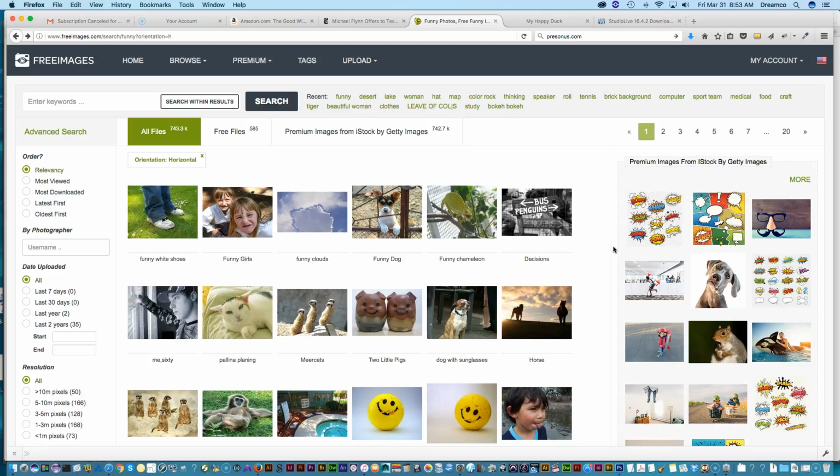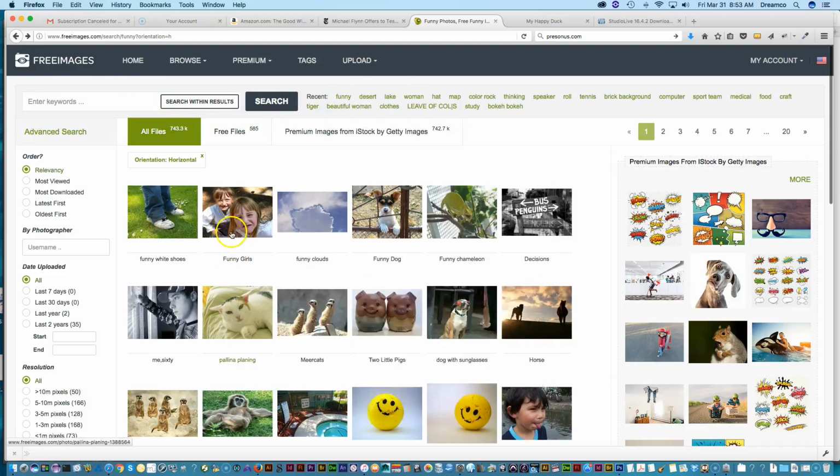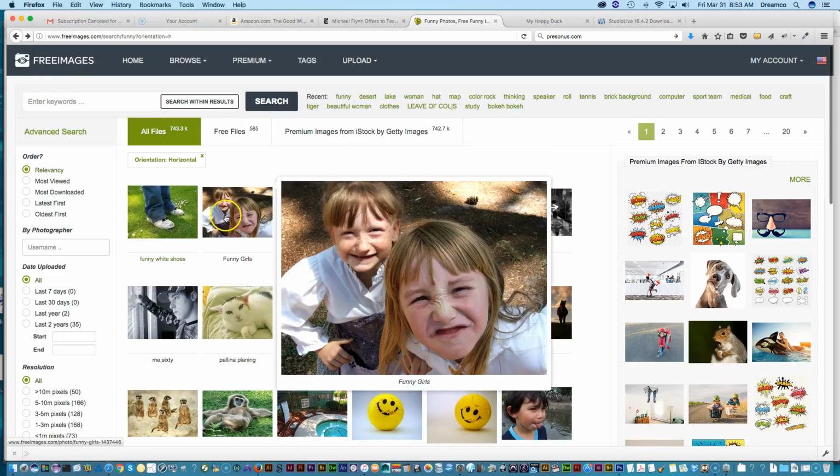I highly recommend that, because you want big versions of the pictures so that when you edit them down to 72 pixels per inch for the web, they still look good because they started out as high resolution. So what I did, because I'm just making a mock-up site here, I went to Free Images and typed in the keyword funny, and I got these weird animals. These aren't really animals unless of course you're a parent, then maybe they are animals.